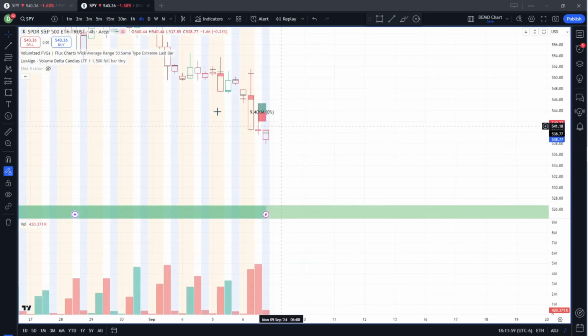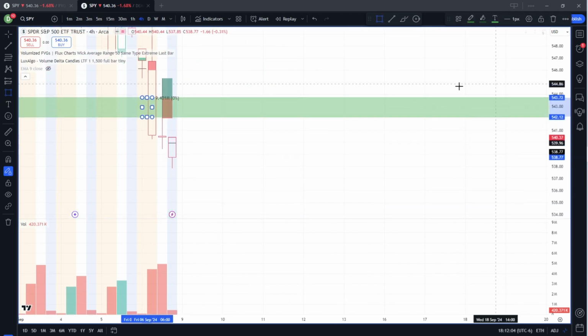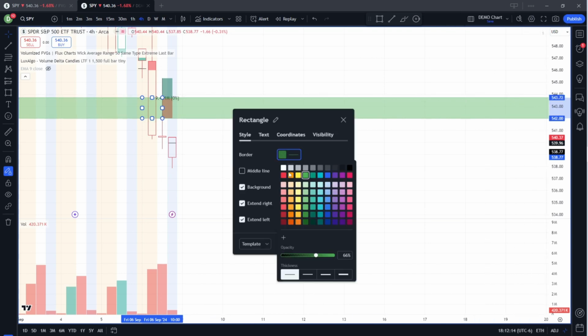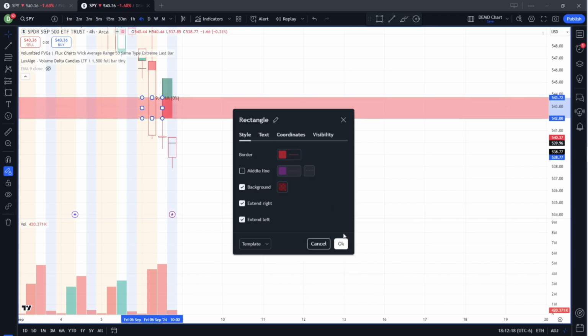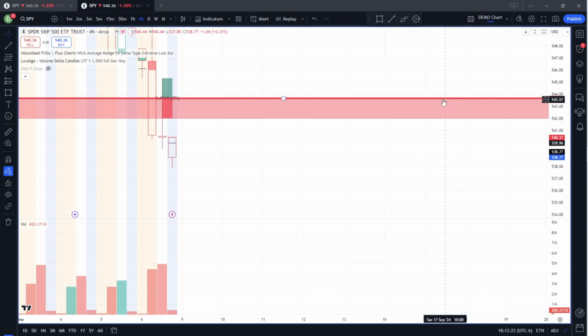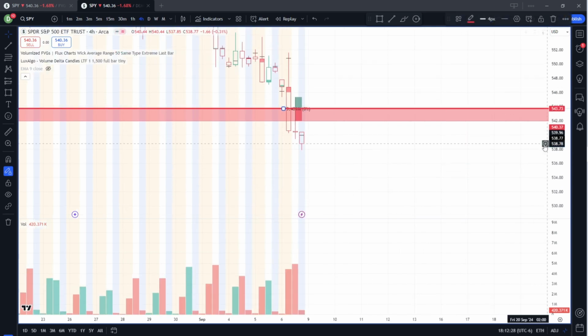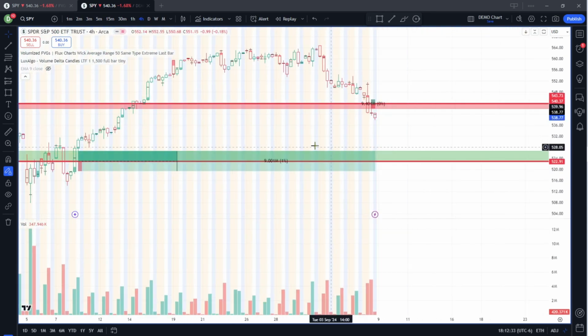Next thing I do, this is a bearish fair value gap. So I'm going to do the exact same thing. We're just going to make this red. So I will bring that to here. Make this red. And I draw my red line there, right about there. And there's our two fair value gaps. One bullish, one bearish. So that's the 4 hour.